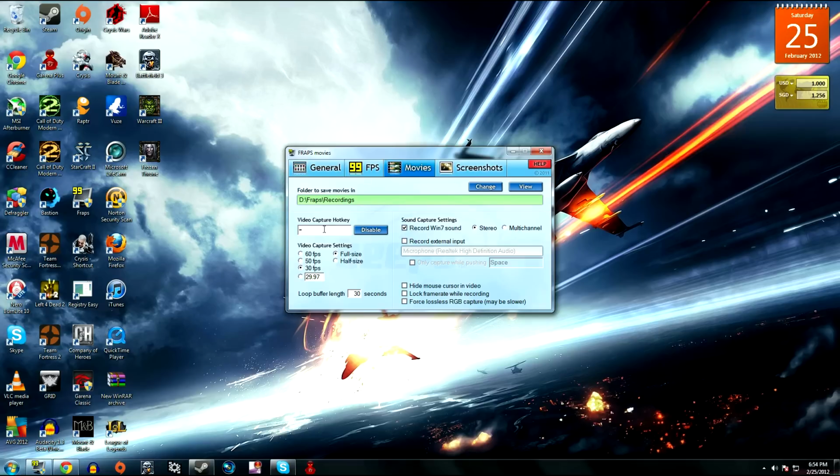My video capture hotkey is something that I never press ever. So if you're playing an FPS, I wouldn't keep it anywhere near the WASD because you might accidentally press it and start recording. So I keep mine on the equals key because I just never press it.